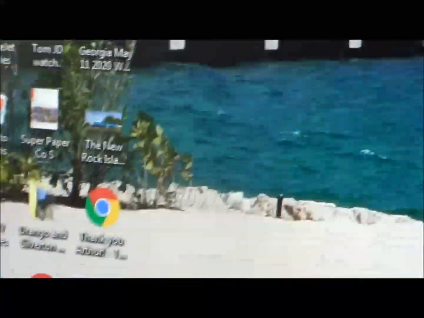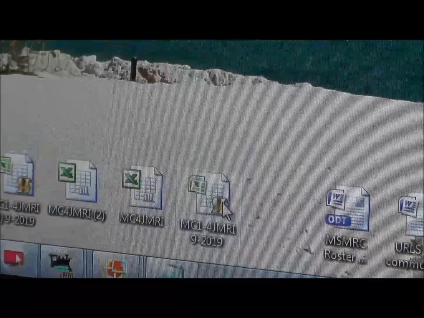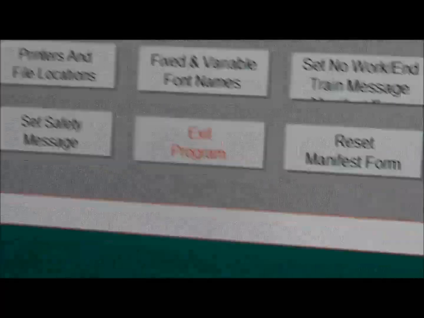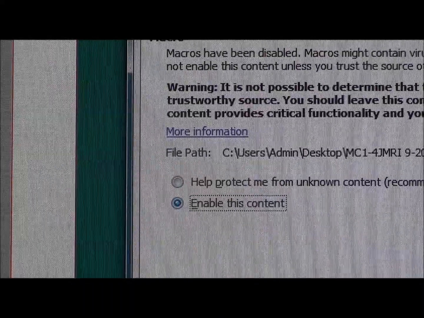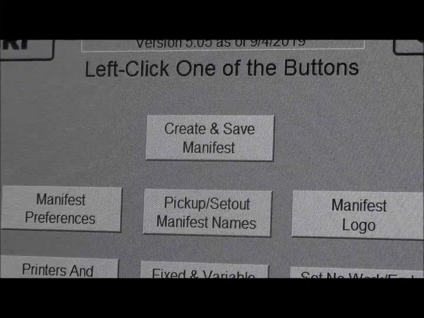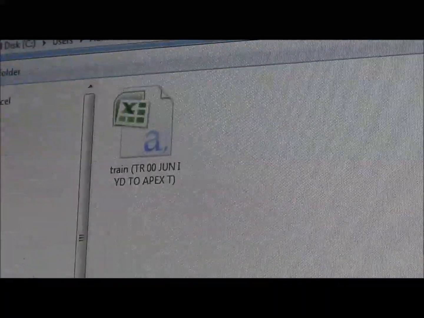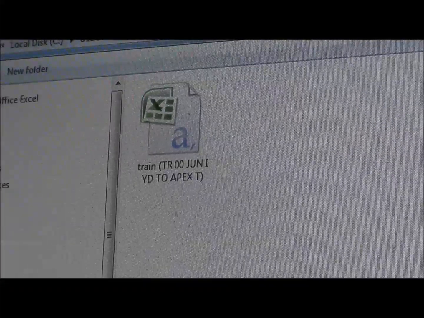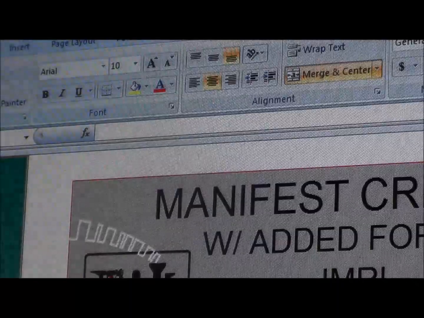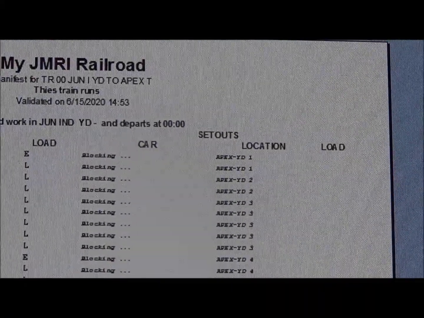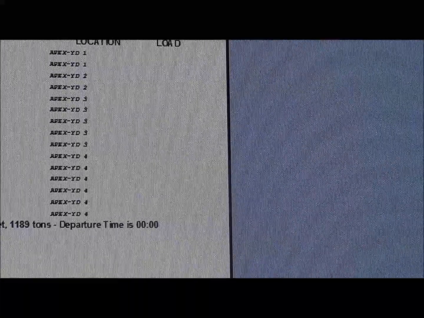I have the program sitting on my desktop. It's right here. You have to have Excel for this. I'm going to go into options, and I have to enable the content. Then I go over here and create and save a manifest. The program is set up to create what's called a CSV file, which works in Excel. I double click on that, and this is your manifest. So that's page 1.